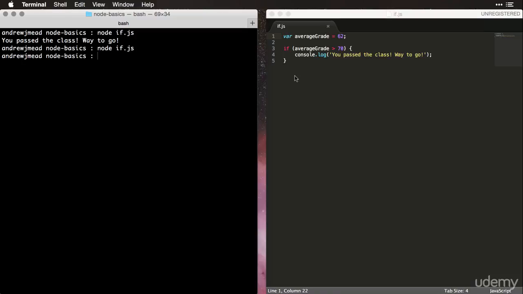Let's go ahead and add an else statement onto the if statement to print "You failed the class." Adding an else statement is pretty easy. On the same line as your curly braces, all you have to do is type else, and then open and close a set of curly braces. No condition is required because the else statement is going to run if the if statement fails. Inside of here, I'm simply going to call console.log, "You failed the course. Sorry."